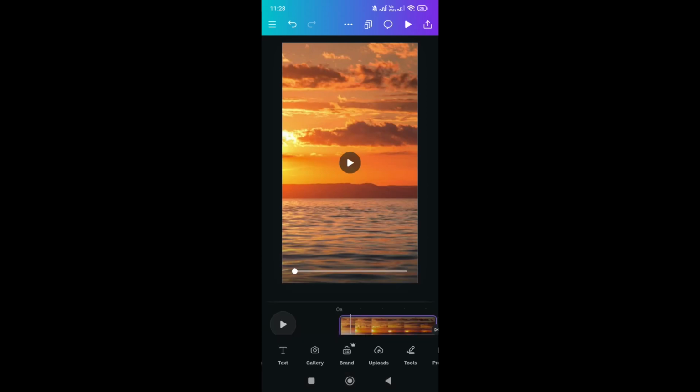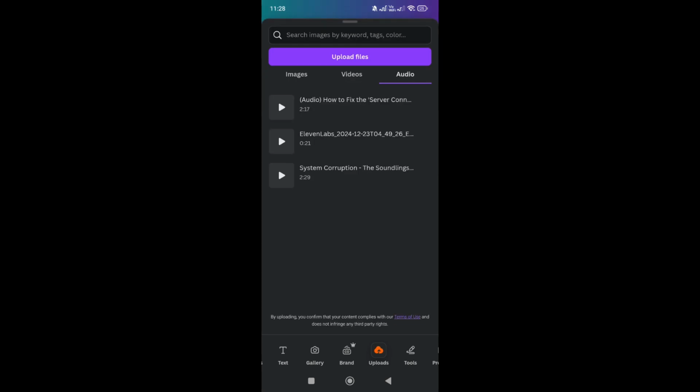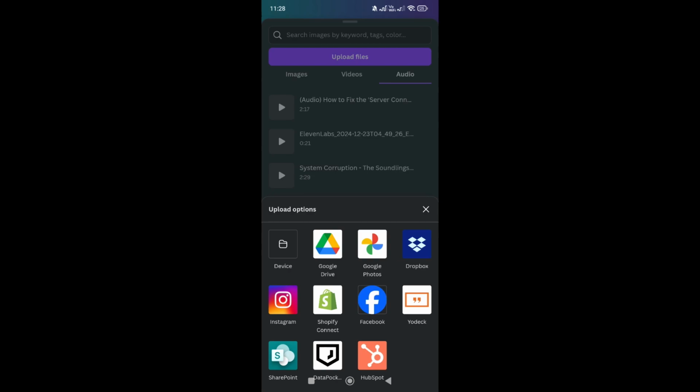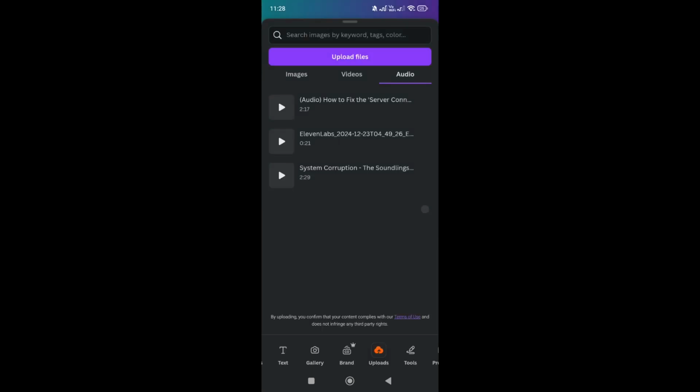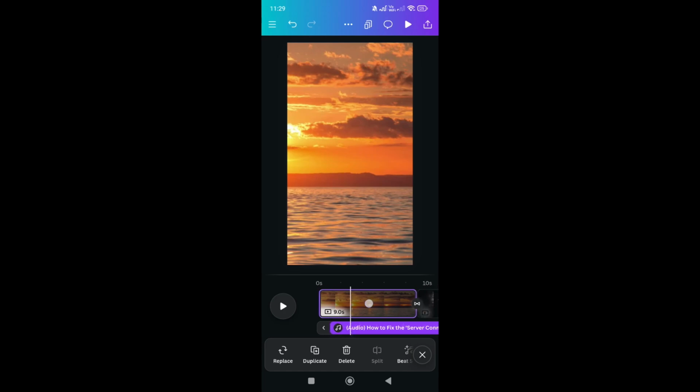Okay, now go on bottom and click on uploads, and here go on the audio section and click on upload files. Okay, now just click on device and upload your desired recording. After uploading recording, you will see your recording over here. Just click on it, and here, as you can see, the voice recording is added.